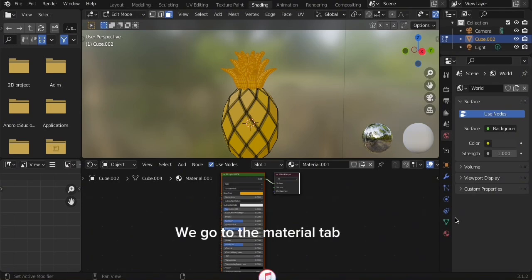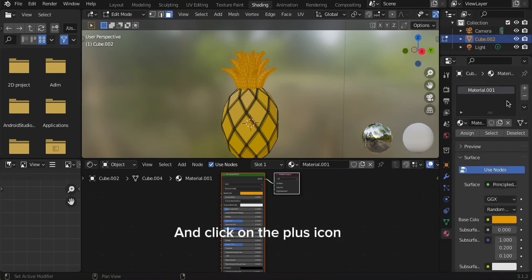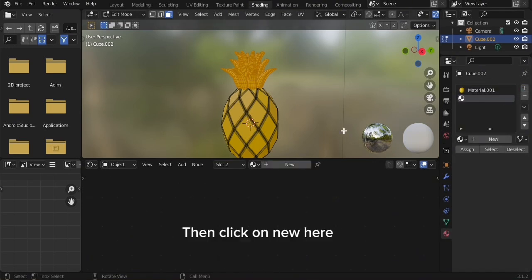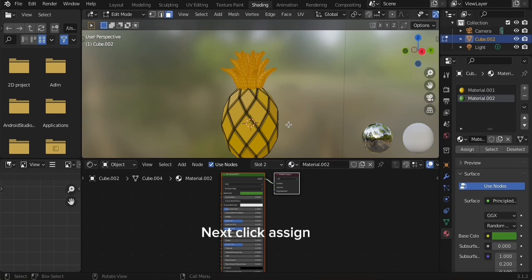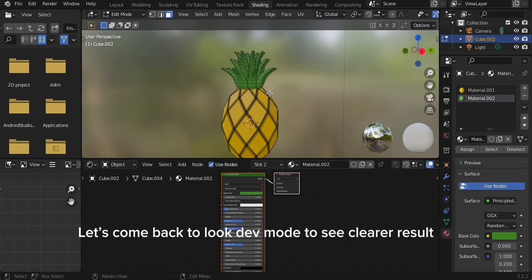We go to the Material tab and click on the plus icon. Then click on New here, and change the base color to green. Next, click Assign. Let's come back to Look Dev Mode to see clearer result.